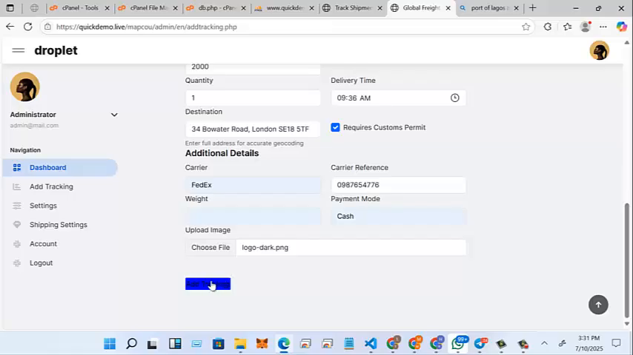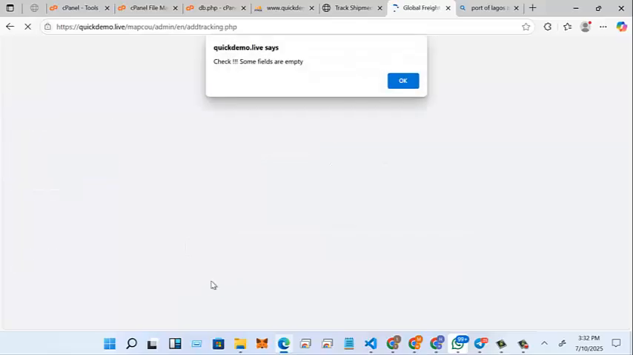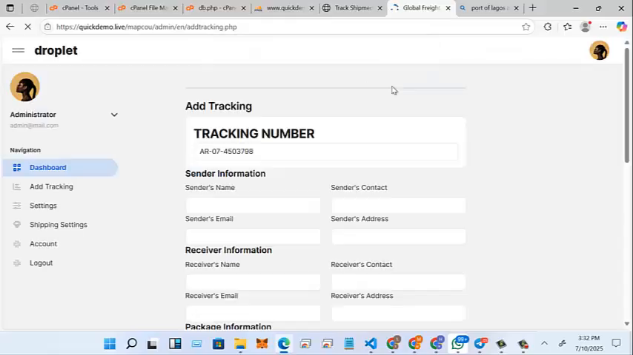So we'll come here and click on add tracking. Very good. Click on add tracking. Okay, it says some fields are empty. So we didn't fill up some fields. Let's look for it.